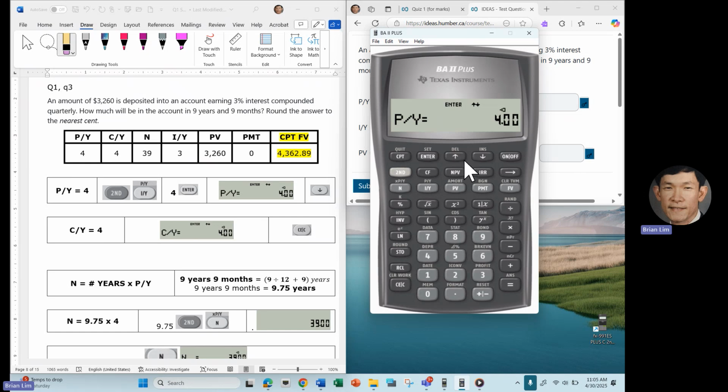Now you have to click this down arrow. Now you see that CY is also 4. When you enter a value for PY, the same value is automatically entered for CY. So we don't need to make a change. We don't need to make an entry, but we need to get out of that menu because we clicked on the second. So we click clear. And if you still don't like that display, then you can click clear once more.